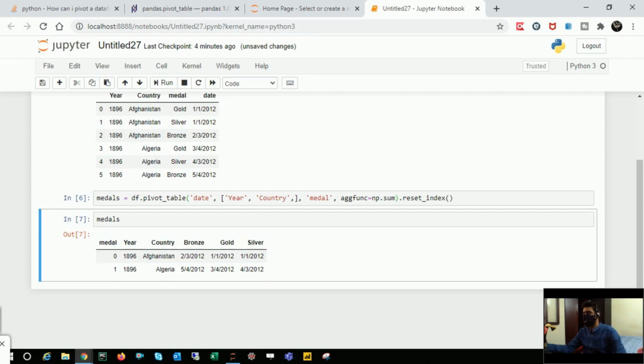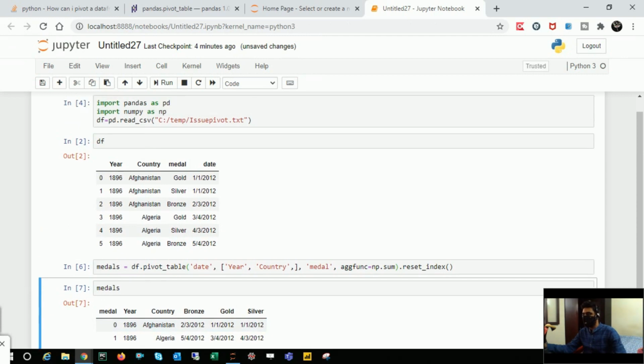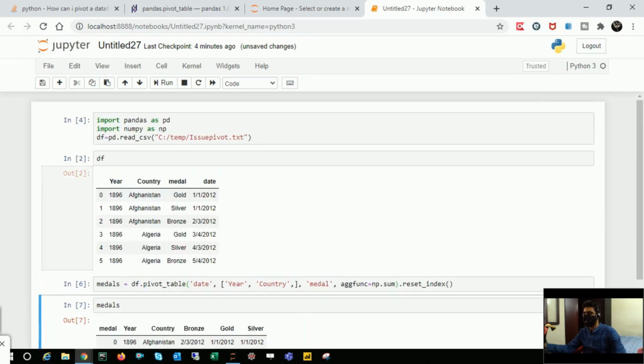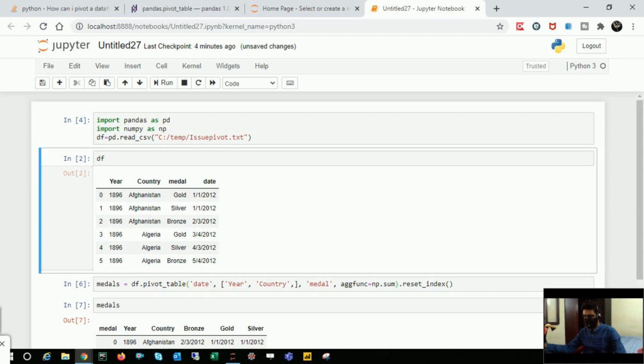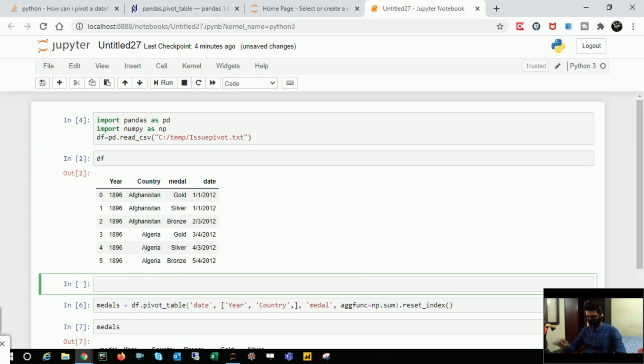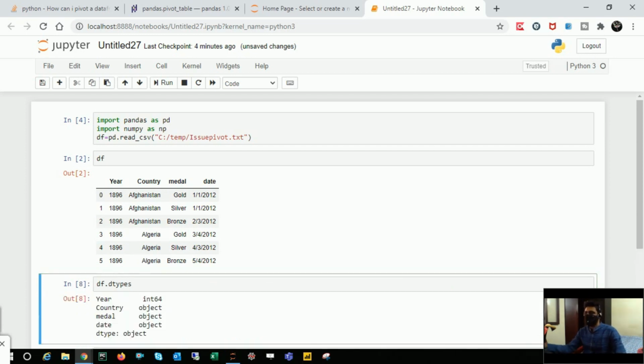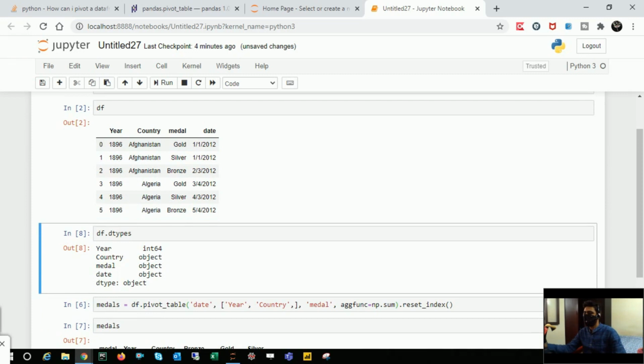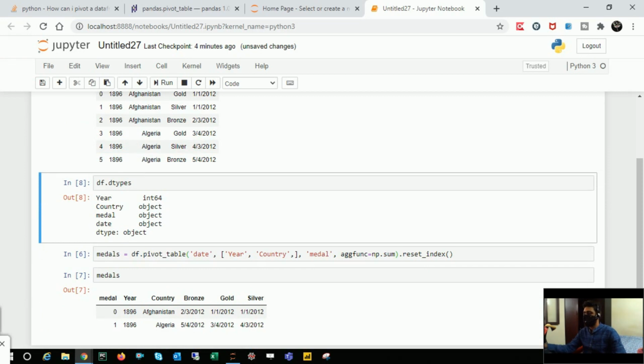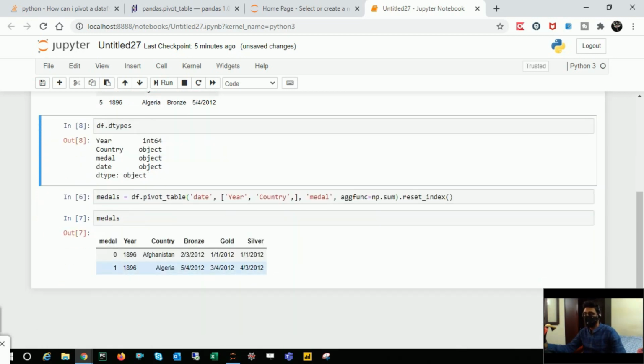But ideally, if there are text values, let's see the data types of each of these columns. I'll go to a new line and type dataframe dot dtypes, enter, and there I see year is an integer, while country, medal and date are objects. To use an aggregation function you need numeric values. Since we don't have anything numeric, I would always suggest using pivot instead of pivot table, and let's check if that gives the answer we are looking for.